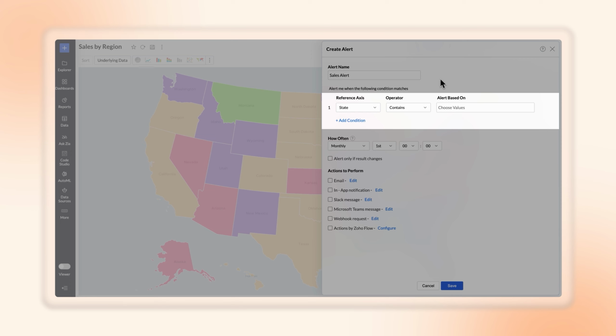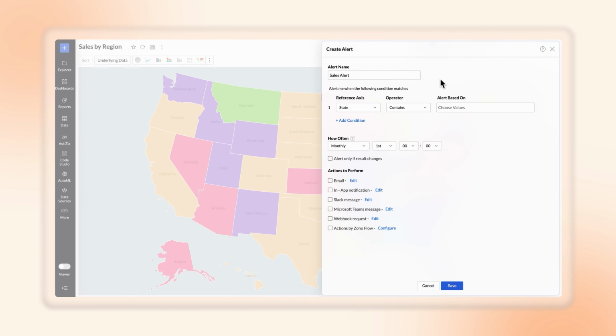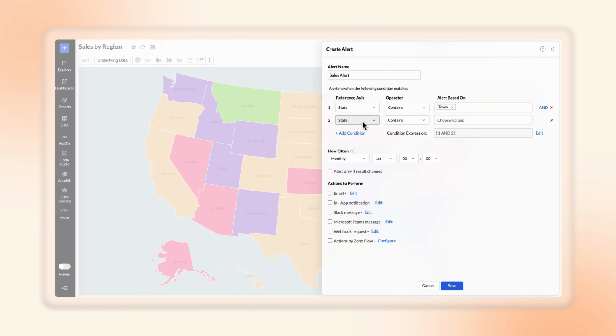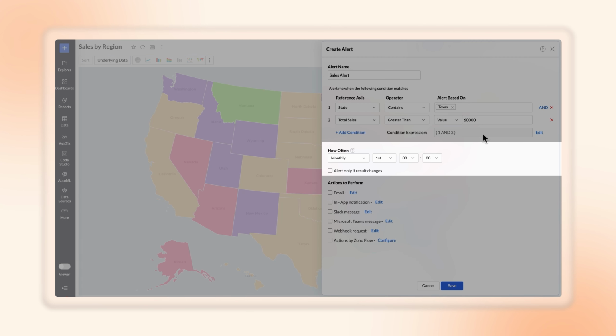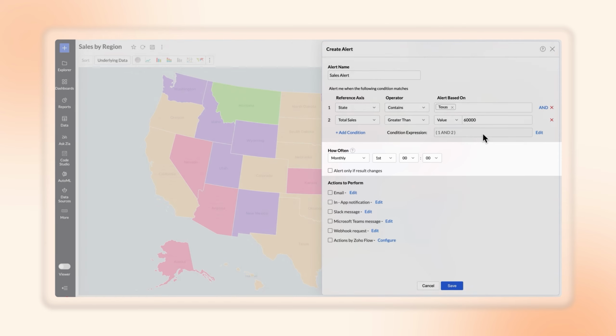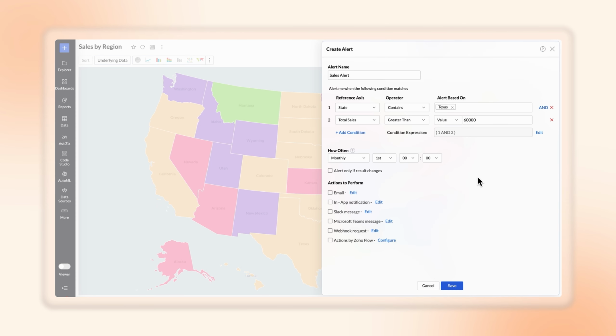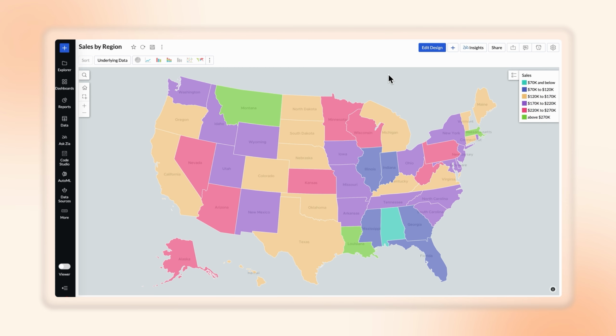In the Condition section, you'll find a list of the report's columns along with their applied functions. Select the desired columns, apply the appropriate filter functions, and set the criteria values to define your alert conditions. You can add multiple conditions by clicking the Add Condition link, utilizing logical operators like and or. To define how these conditions interact, in the How Often section, set the desired frequency for evaluating these conditions. An alert will be triggered whenever your data satisfies the specified criteria.